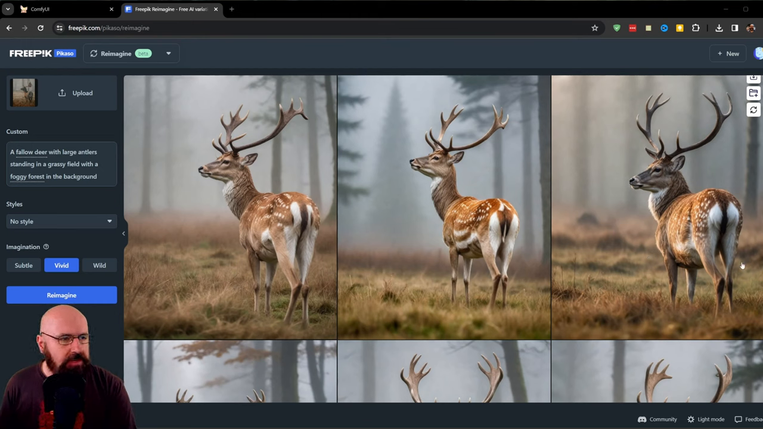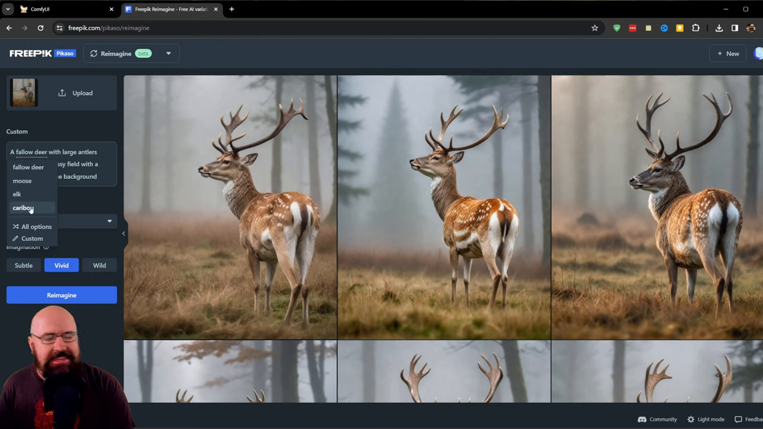So first of all, what you can do here is upload the image up here on the left side, any kind of photo. It will generate a prompt for you. You can also change that prompt if you want to. It also highlights some stuff that you can click on and then select different variations. That's a pretty cool function. Like instead of fallow deer, you can select moose, elk, or caribou.